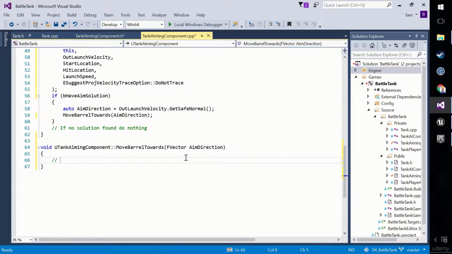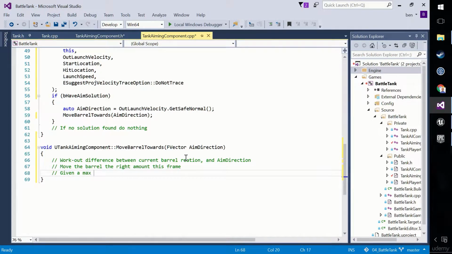What is that going to need to do? Well, it's going to need to work out the difference between the current barrel rotation and aim direction, and then it's going to need to move the barrel the right amount this frame given a max elevation speed and the frame time, because we want to be frame rate independent. All right, so that ultimately is what we're going to do. We're just going to work out where the barrel's pointing compared to where we're asking to point it, and then decide how much we're going to move the barrel this frame.